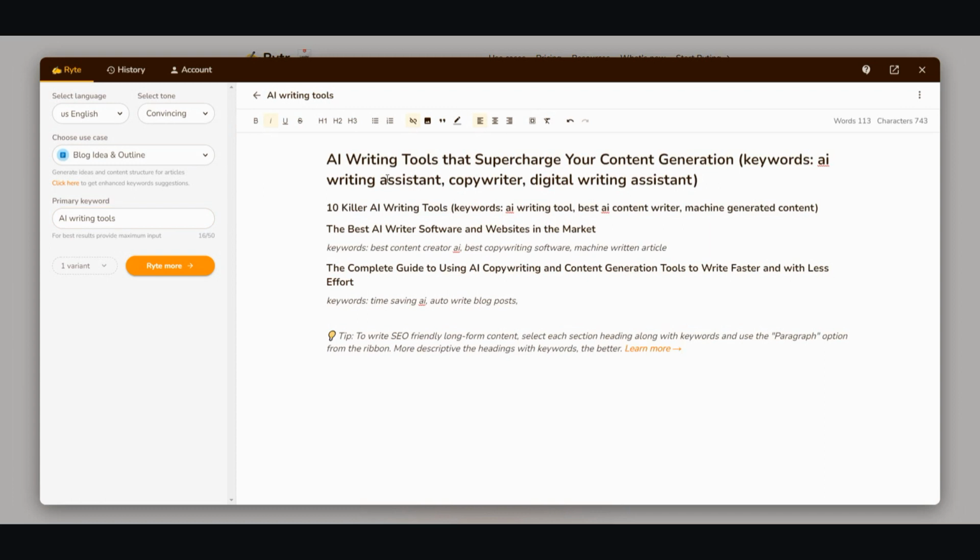So what it comes up with is the main title, all right? AI writing tools that supercharge your content generation. And then it has a keyword, AI writing assistant, copywriter, digital writing assistant. Then after that, it has your H1, right? So your subheading, 10 killer AI writing tools, the best AI writing software and website in the market. And then the last one is the complete guide to using AI copywriting and content generation tools to write faster and with less effort. So it has a little tip right here to write SEO friendly long form content.